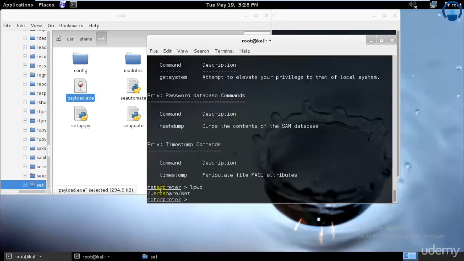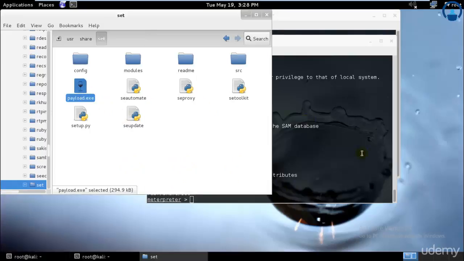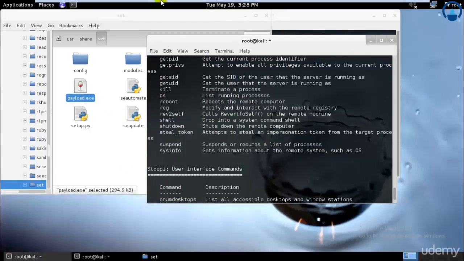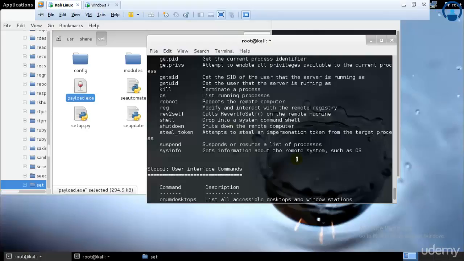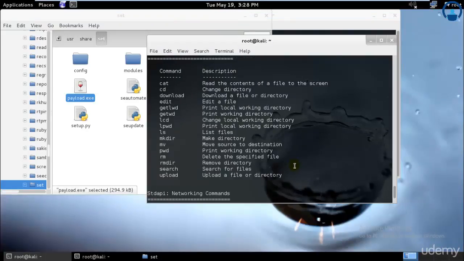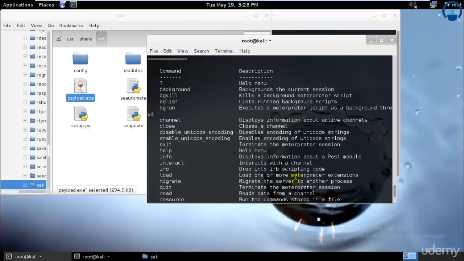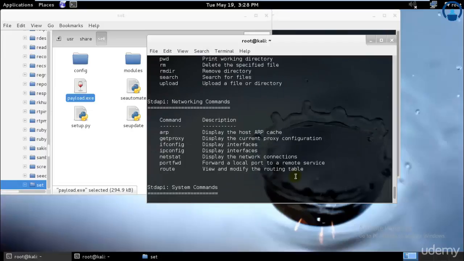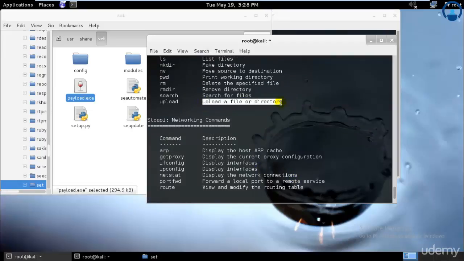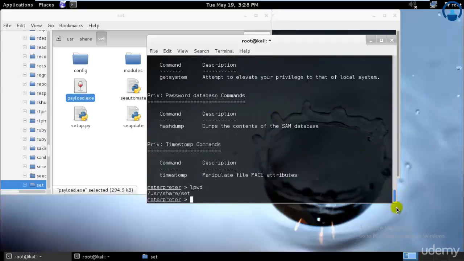So we are already in user, share, and set, so I don't need to worry about that. So I need to now copy this payload over to my Windows system. In order for us to do that, let's see the download option. I believe we had, not the download, the upload option for that. Perfect. So upload a file or directory. Let's see how we can do that.